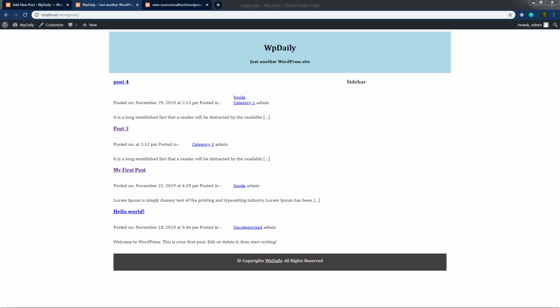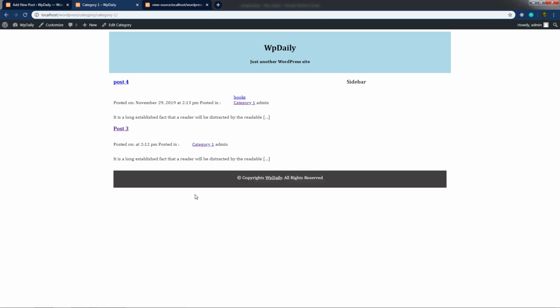Now, we're going to understand how you can specify a different layout for the category archive. Now you can notice here, we have different categories for these different posts. Now what if I click on this category 1? When I click on it, you can notice we have 2 posts here. Because you can notice post 4 has category 1 and post 3 has category 1. If you click on books, this will filter the category of books. And you will get 2 posts here.